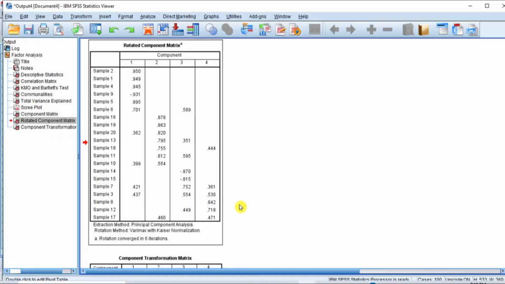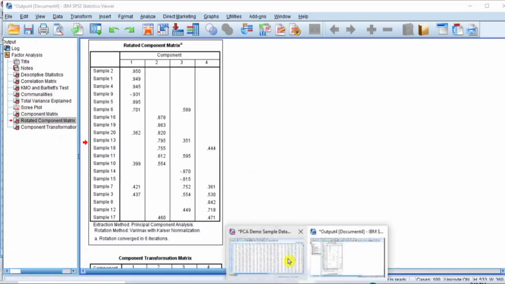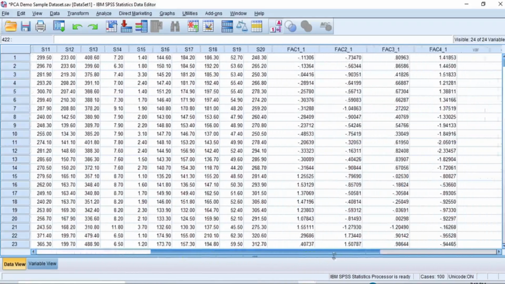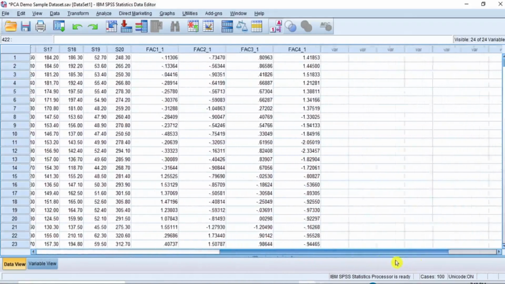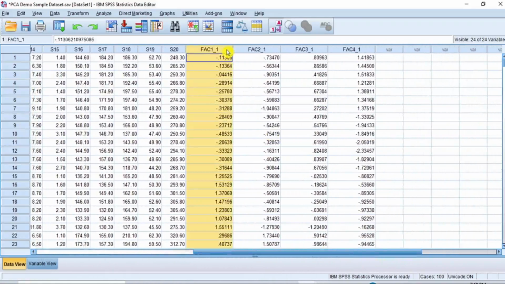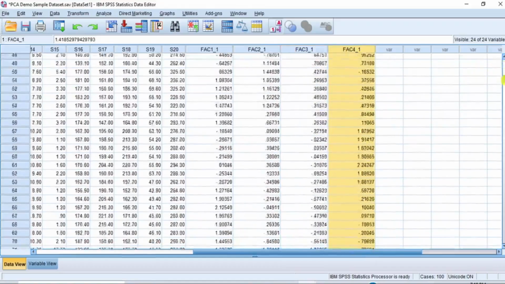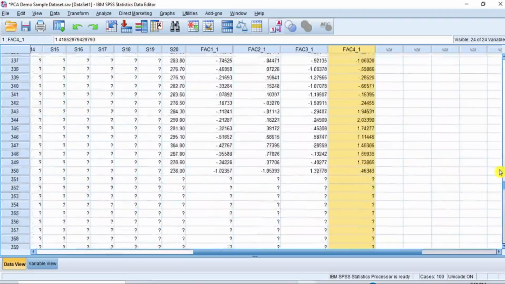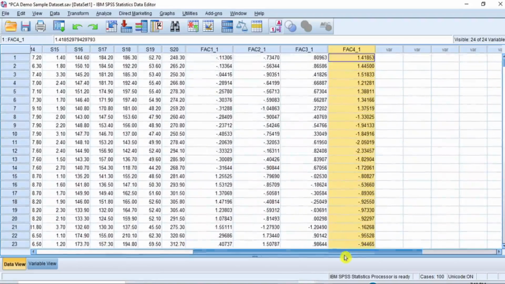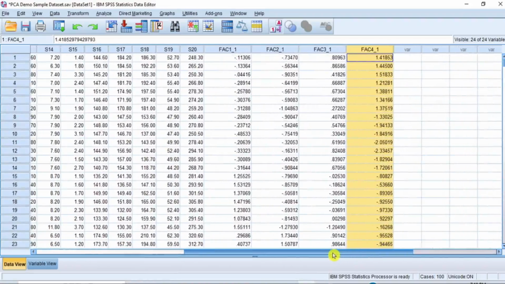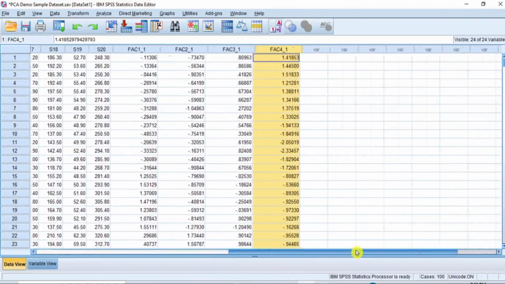These factors have been added to the dataset, and if you return to the data view window, you will see the new variables. This is factor 1, factor 2, factor 3, and factor 4, and they are all also called principal components respectively. This is how to perform principal component analysis in SPSS, and I hope you'll be able to replicate the procedure to reduce the dimension of your own data.